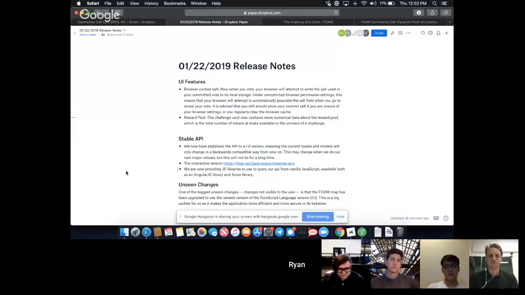So the first aspect of this release is a new feature of the map, which caches your salt when voting in the browser. Previously, when you were voting during a challenge, you had this unique cryptographic salt phrase, but it was quite a hassle to manually save that somewhere secure and then remember which one is which. So you had to label it, document it. And when it comes time to reveal your vote, you would need to retrieve this salt key and insert it into the app. We know that that is a cumbersome process and adds a lot of friction.